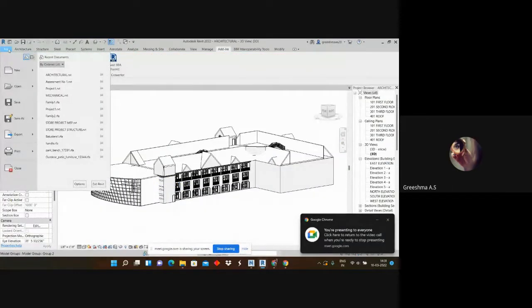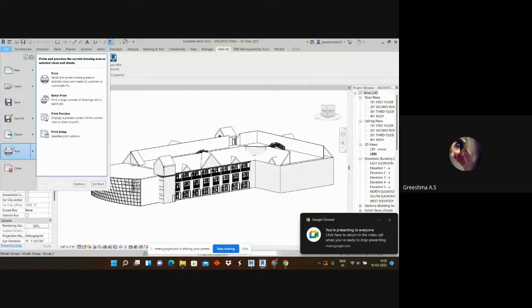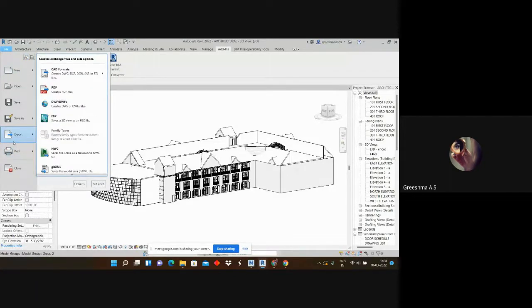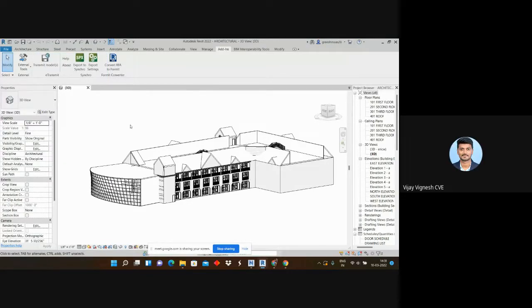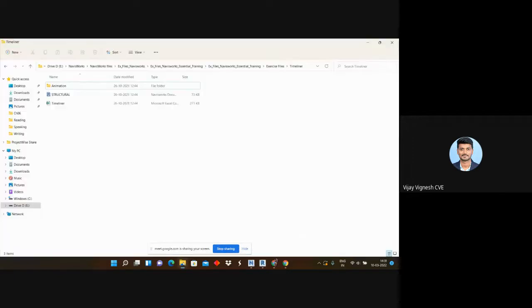Go to file, export. Ma'am, the export option is not enabled for me. Okay, please open any file. If you have a file open, then only it gets activated. Which file should I open, ma'am? It's asking to choose a destination.